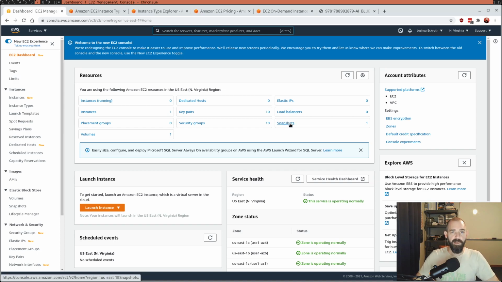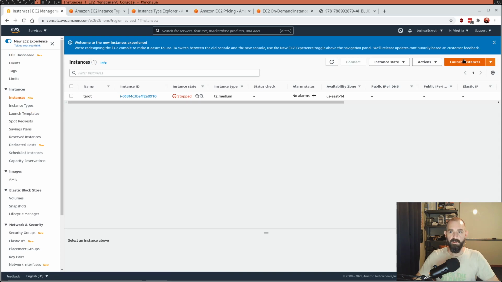Even if the instance starts and stops or changes, it can keep a certain IP address. And snapshots for backups. So if you want to launch a new one, you can click here, Launch, or you can go to Instances and Launch.